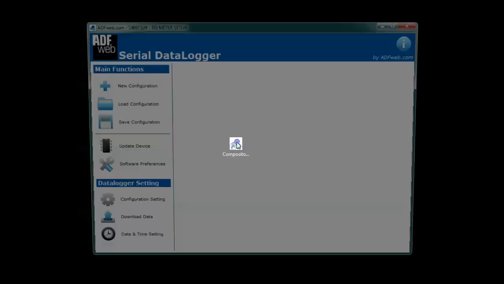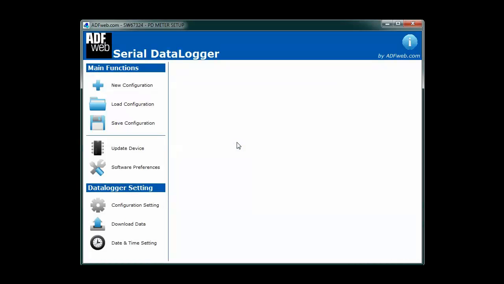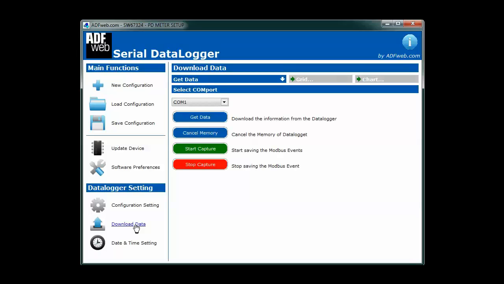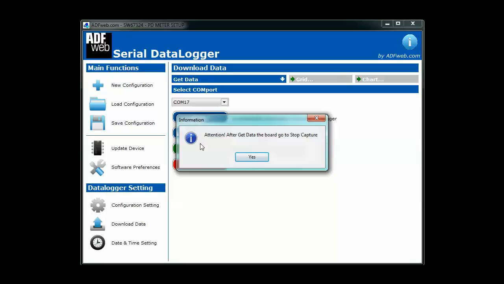shown here. Once the software has been installed, open it up from the desktop. Connect your USB to micro USB to connect your computer to the data logger. Then, navigate to the COM port after selecting the Get Data tab and click Get Data. Notice that it will stop the capture during the download.